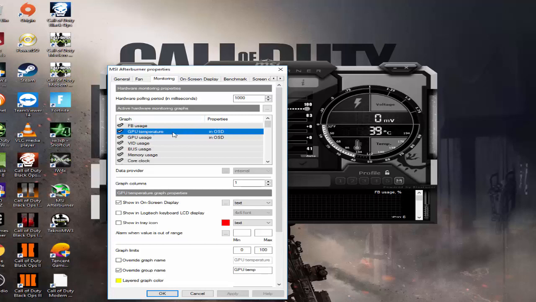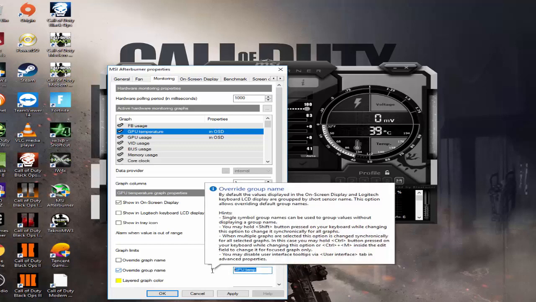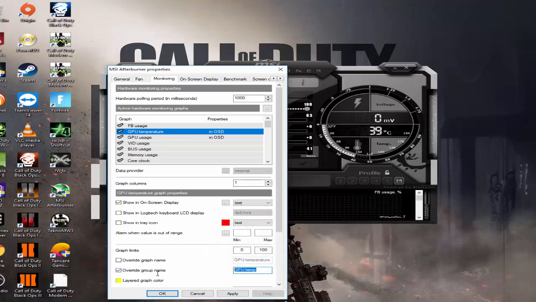Now you can set whatever you want to monitor, such as GPU temperature. You need to just check mark it. If it's unchecked, just check mark it and it will say in OSD, and then you need to override group name and check mark show in on-screen display. I've named it as GPU temp. My GPU is GT1030. You may set it to anything, for example GT1030 temp, but I like GPU temp better.